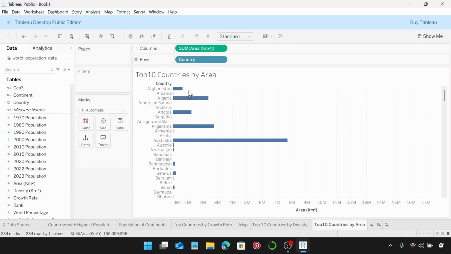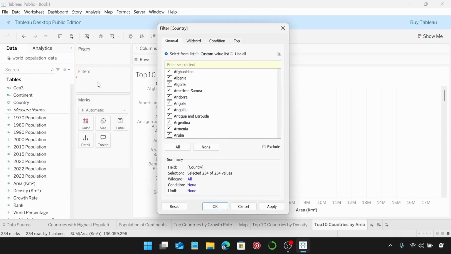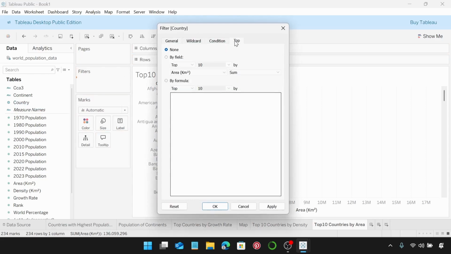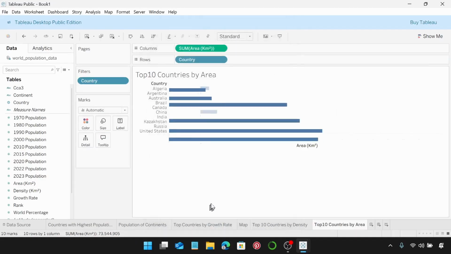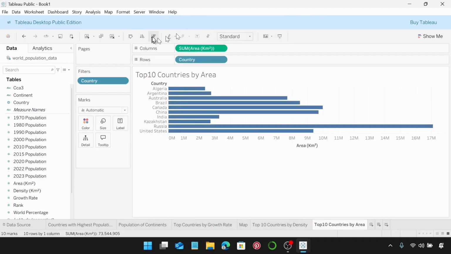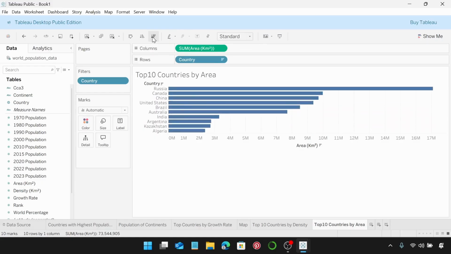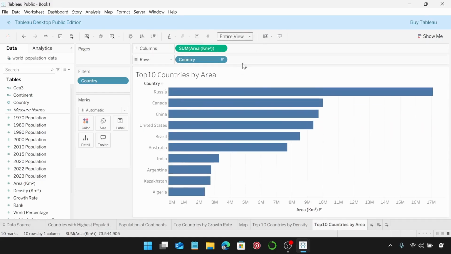So let's go back to this panel here, and we're going to grab country and put country in filters. Go to top, select by field, leave everything as it is, and I'm just going to click on OK. Now let's sort descending like this, and we're going to change the view to entire view. Now go to, oops, I just realized something. I'm just going to add a space here.